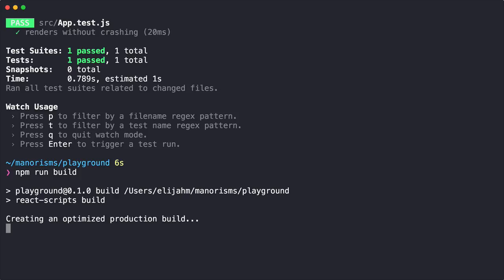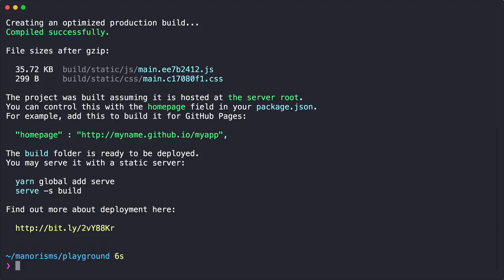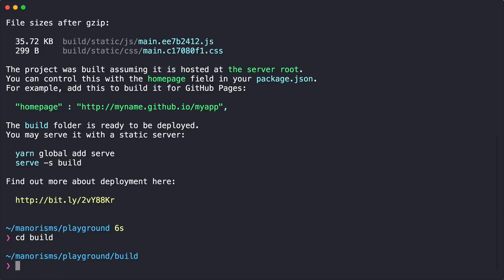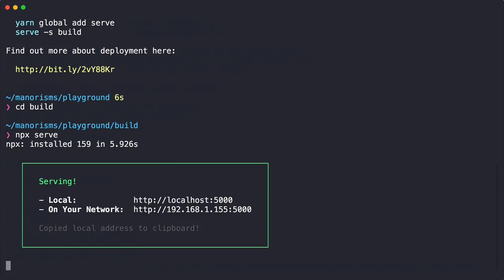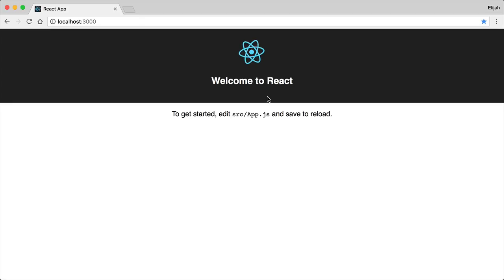This will create a production build of your app, and the output results go to the build folder. Once it's done, we could go into the build folder and kick up a simple HTTP server with npx serve. And then we can head over to our browser and take a look at a built version of our React app.